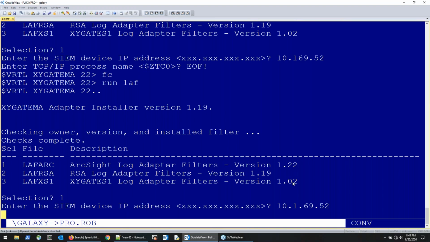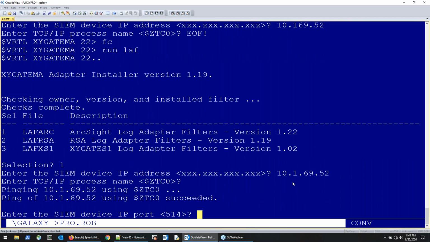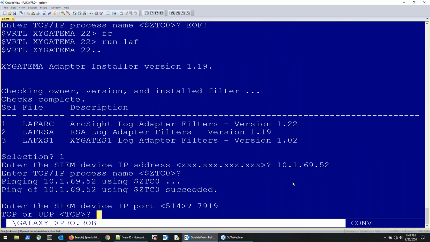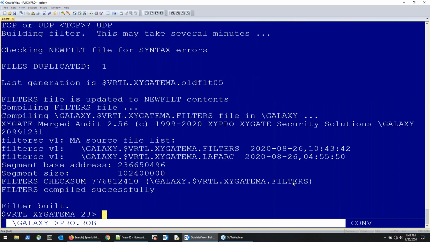Right now it's trying to figure out which TCP/IP stacks I have available. We're going to go ahead and accept the default of ZTC0 because my machine's not very big and I happen to know that I'm allowed to use that TCP/IP stack. Come on, busy little system. Okay, so I'm going to accept the ZTC0. What port number? I put in 7919 on the target. I want to use UDP. And it says this might take several minutes, but it really doesn't. It takes several seconds. So what it's doing now is it's adding the filters to my filters file.